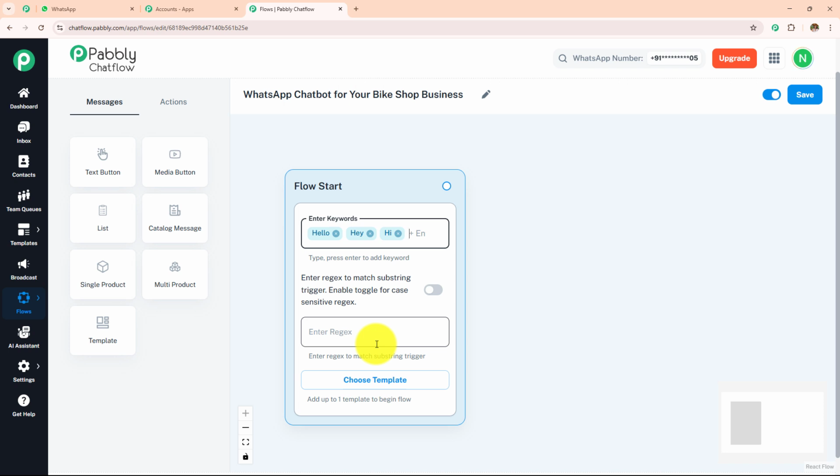Regex is like a smart search tool that helps the chatbot identify different patterns in user messages. So instead of manually listing out every possible keyword, we can define rules to match different variations of words or phrases. Here I'm going to enter the regex. While entering the regex, we have to keep in mind that we follow the same format. Here we have one more option: enter regex to match some string trigger. Enable the toggle for case sensitive regex. Here I have enabled this, which is for case sensitivity. By enabling regex, your chatbot can understand more variations of user messages. And here we are done with adding the keywords and the regex.